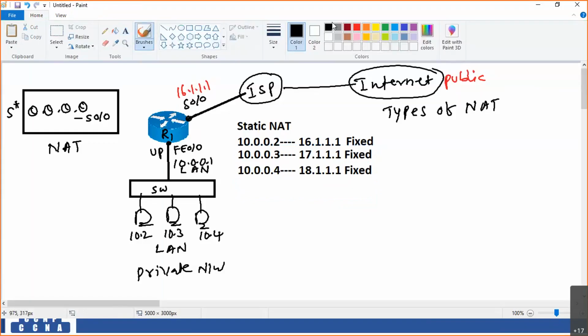So how exactly static NAT works is a 1-to-1 mapping. If you have 100 private users in the LAN, how many public IPs are required as per static NAT? 100 public IPs are required, guys. Each public IP address has to be purchased from the ISP. So it's not good.